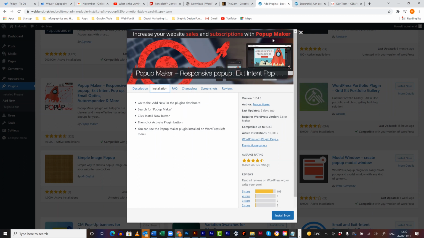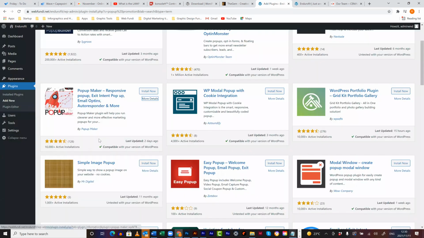Now this one looks quite cool. So let's install it. A lot of times we install a plugin and it just doesn't do what we want. So we just go and deactivate the plugin and we look for a different one. Okay, now the plugin is installed and now activated.